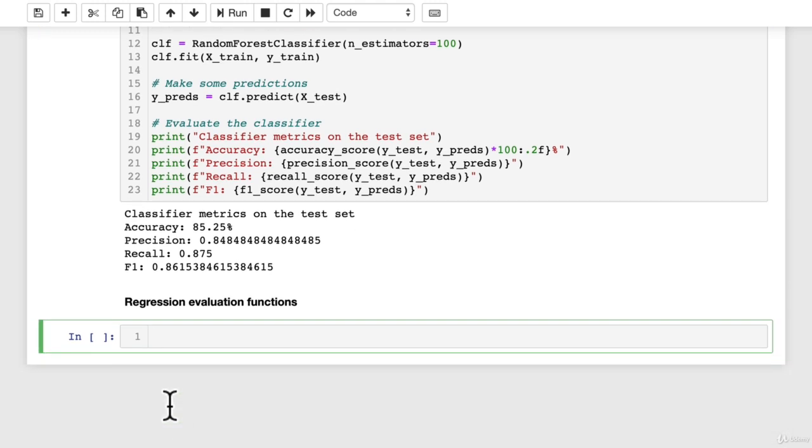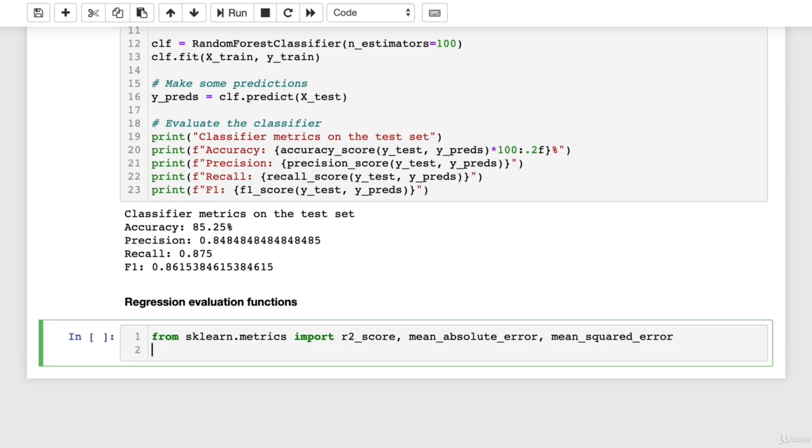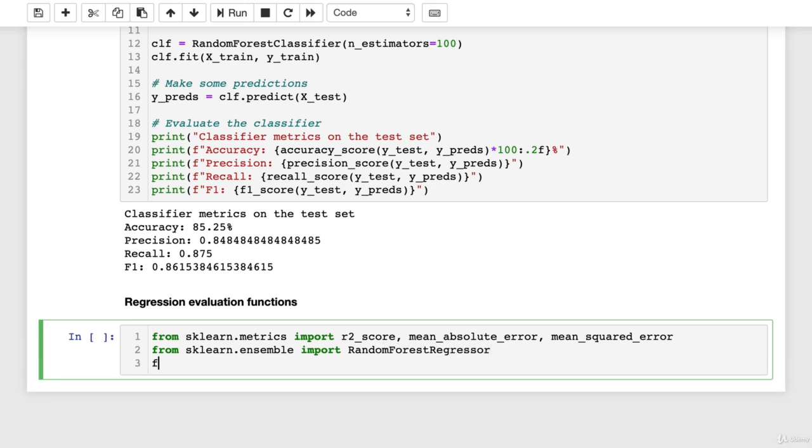But just for completeness, let's type it out again. Metrics import R2 score. Wonderful. Mean absolute error. Now we've seen these before. Mean squared error. Beautiful. sklearn.ensemble, import RandomForestRegressor. So this is the kind of workflow you might do for your own problems, right?